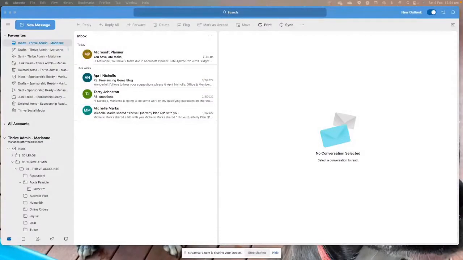Today I'm going to show you how I use rules in Outlook to help move content that comes in that I don't need to action, or that I just need to have as a record rather than something that will sit in my inbox. So let's get started. I'm going to share my screen.